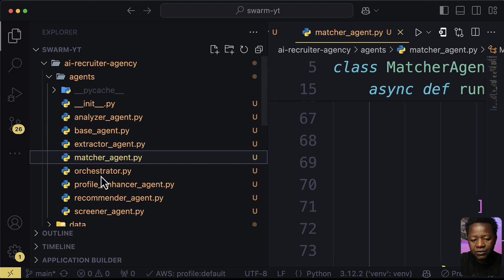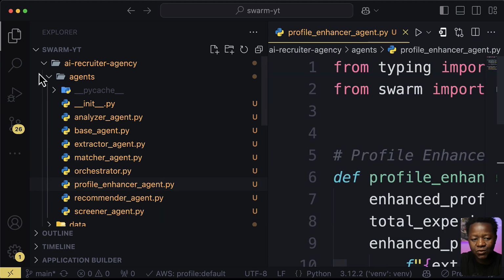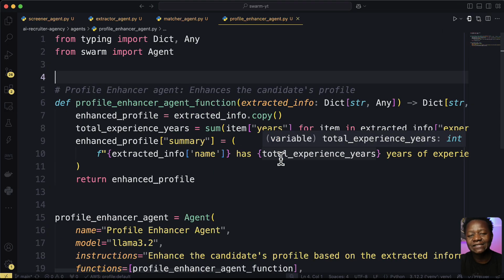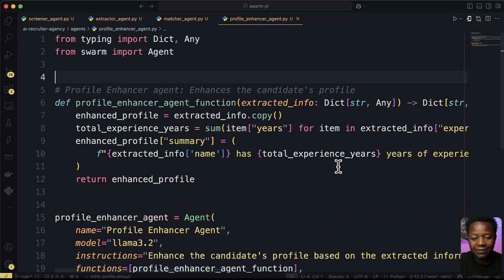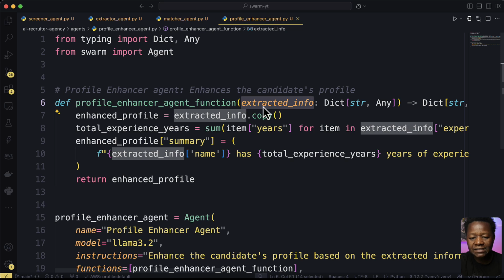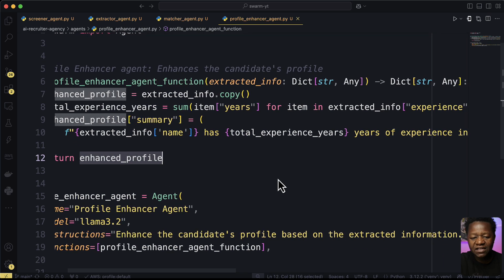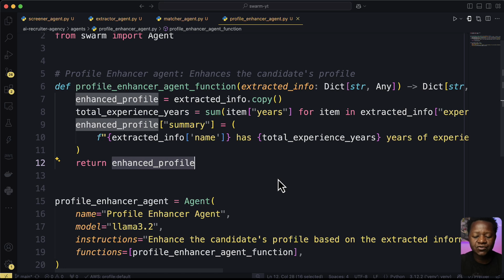Now, before we go to the orchestrator here, let's go to the profile enhancer agent. So what does it do? Well, this is going to enhance the profile as the name implies. It's going to go ahead and pass in the extracted information. It's going to copy that information and enhance essentially the profile of that candidate and return that enhanced profile. Essentially to extract what needs to be extracted and put it all nicely.